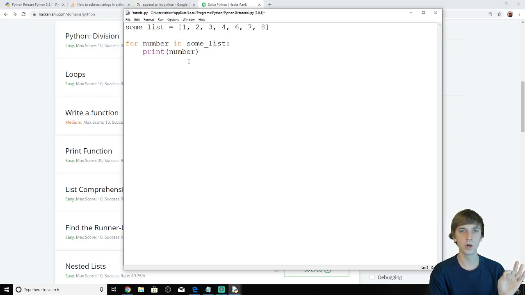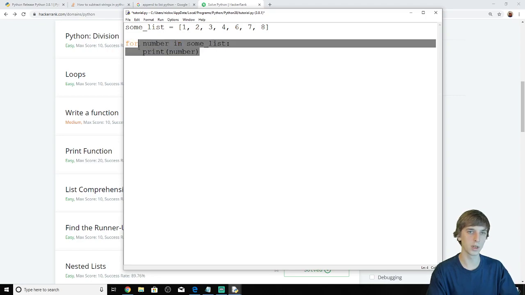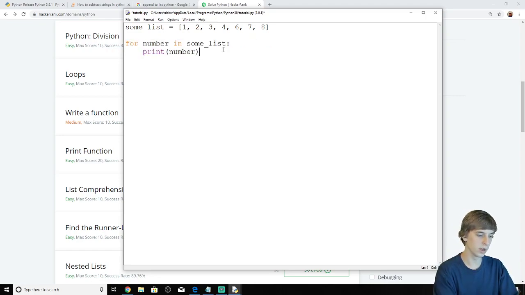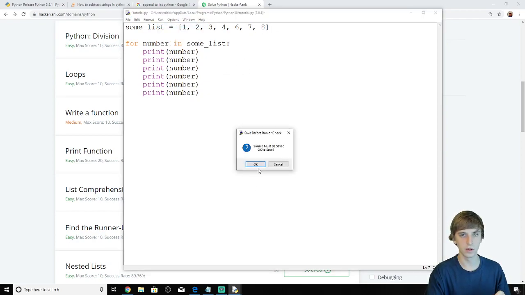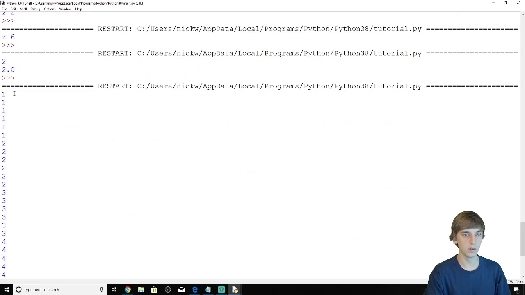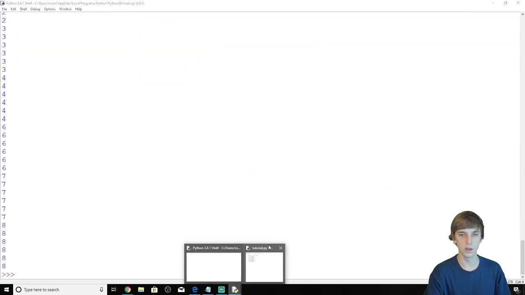Whatever is in this block, there could be multiple lines, like we could put 5 of them. This loop is going to go until it hits the end of the list. So number is set to 1, and it prints 1 several times. Then it goes back up and number is 2, and prints 2 several times. Then it goes back up to 3, prints 3, and so on. Number is assigned to 4, until it gets to the very end. So you can run this, and it prints all of those, 1s, 2s, all the way until you get to the end of the list.